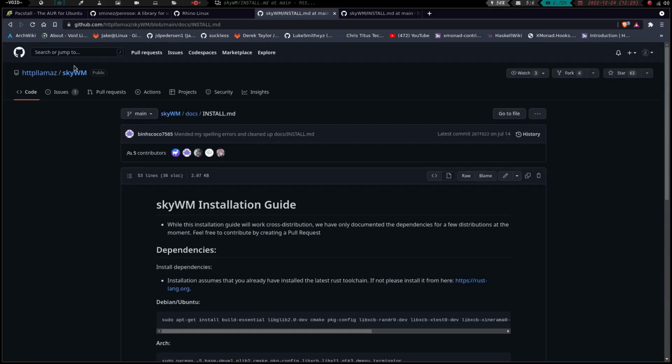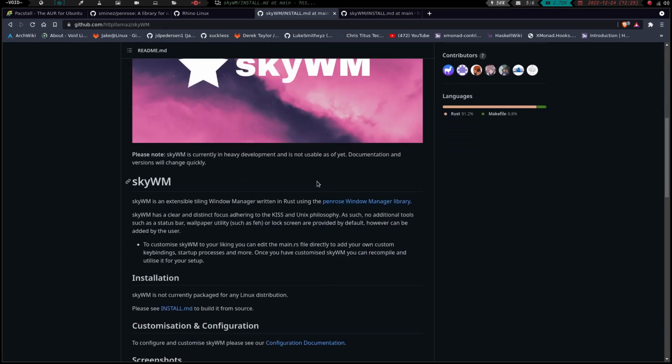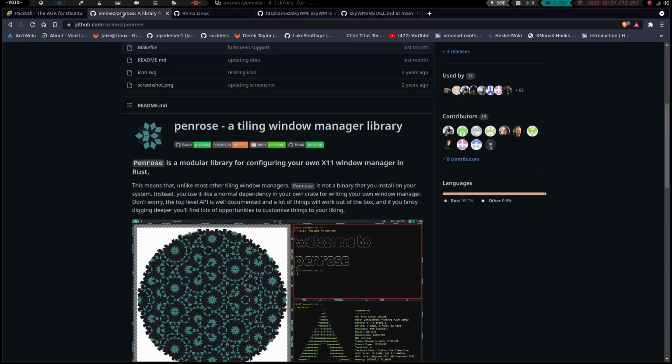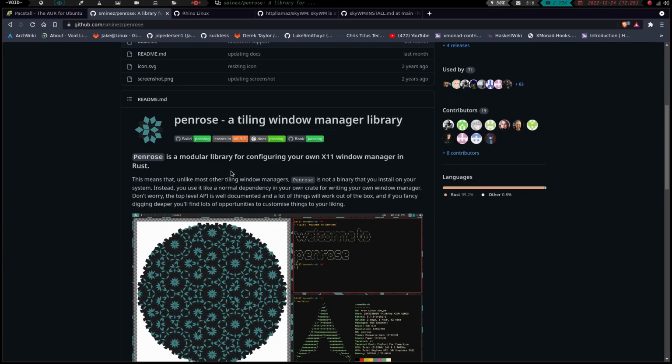But if we go back to the main page here, and we scroll down, this Penrose Window Manager Library. I kind of looked that up. And so if we go over here to the Penrose Tiling Window Manager Library, it's basically a modular library for configuring your own X11 Window Manager in Rust. So if you're familiar with Rust and interested in creating your own window manager, this would be something you'd want to check out. This means that unlike most other window managers, Penrose is not a binary, so this isn't the actual window manager. It's not a binary that you install on your system. Instead, you use it like a dependency in your own crate for writing your window manager.